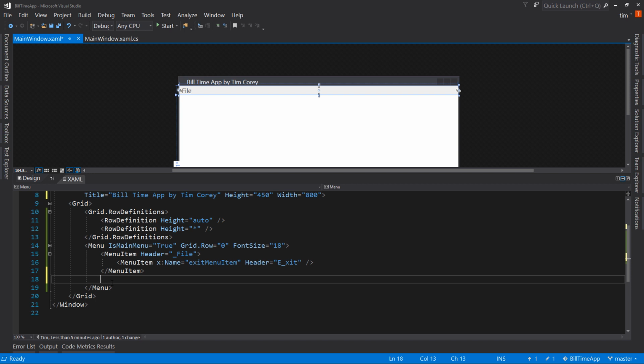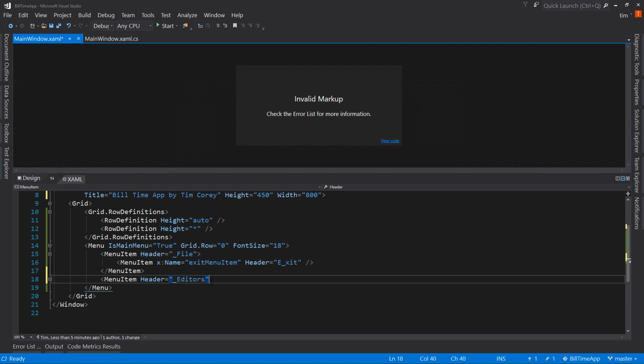So instead, I am going to add a drop down that's for all the different editors. So let's call this menu item, we'll say the header is editors. Now, you may have noticed that edit, oops, if I hit, that's not one, come on. There we go.